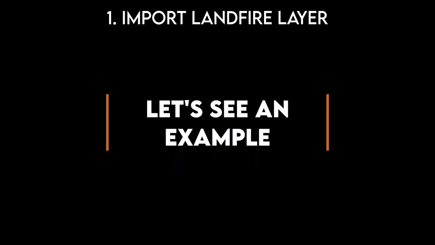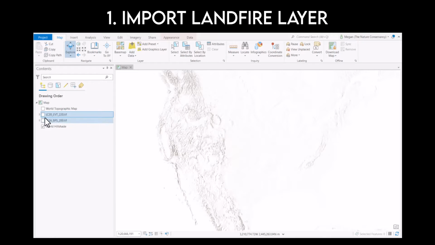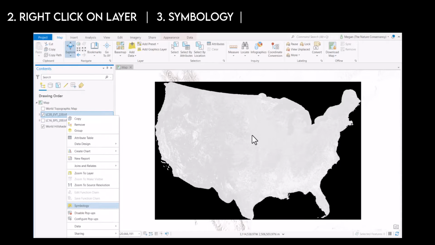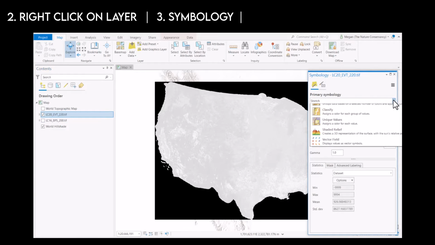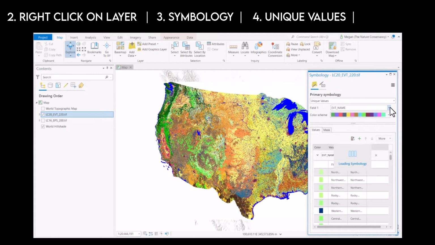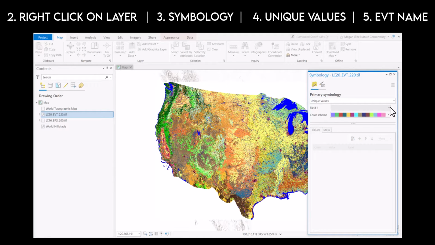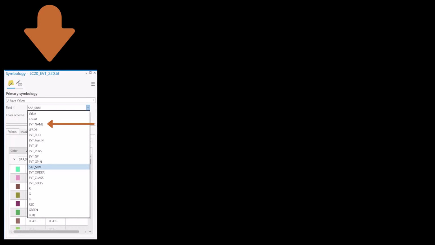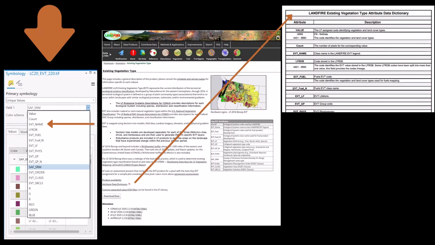First, import your layer. Here we're starting with LANDFIRE Existing Vegetation Type. Right-click on the layer, select Symbology, and as you can see, the primary symbology display that is automatically selected is Stretch. In the drop-down menu, select Unique Values, and just below that you can select what unique value you want the layer to display on. You can select EVT name or any other attribute to display the layer properties on. For a full explanation of each of these fields, see the documentation provided on the landfire.gov website.